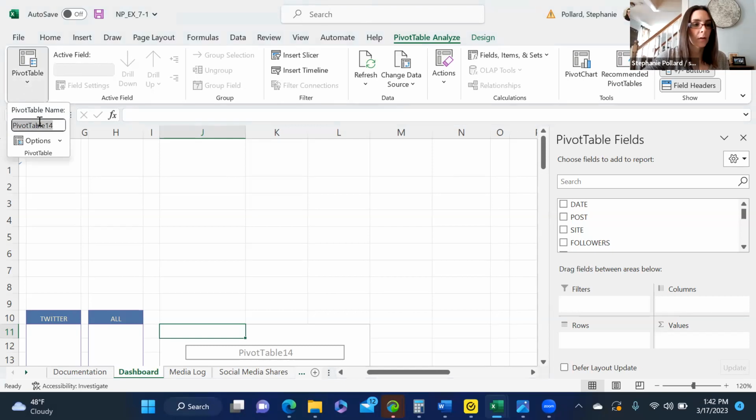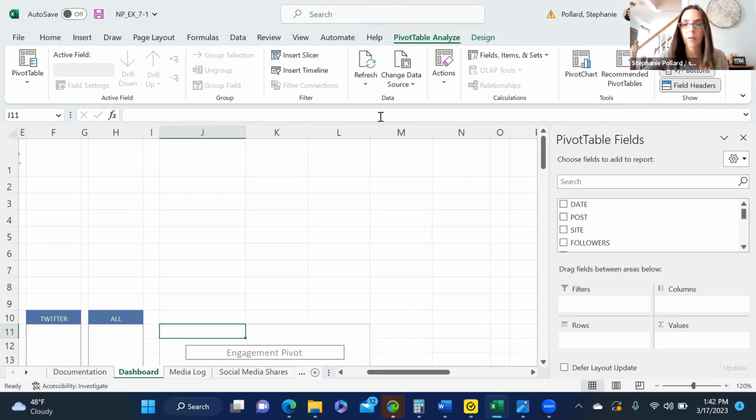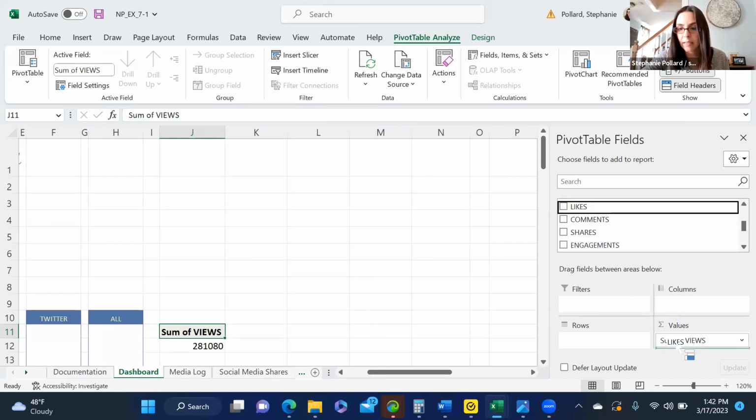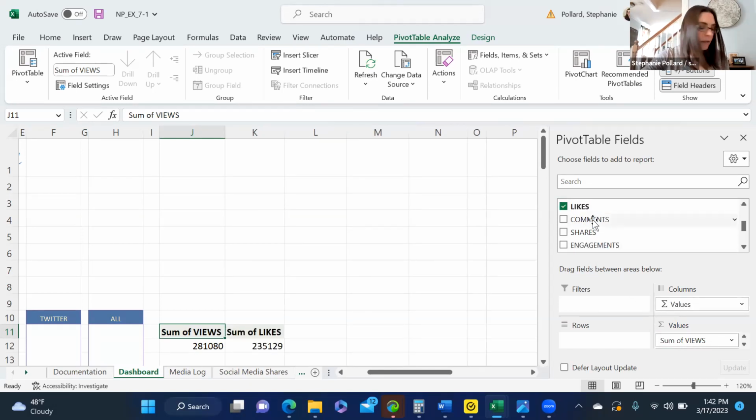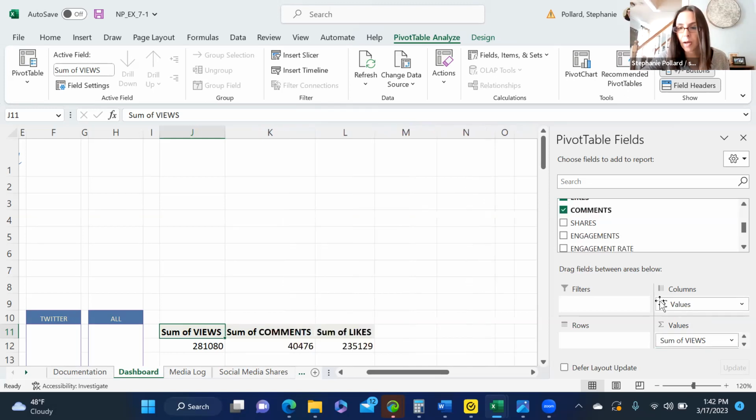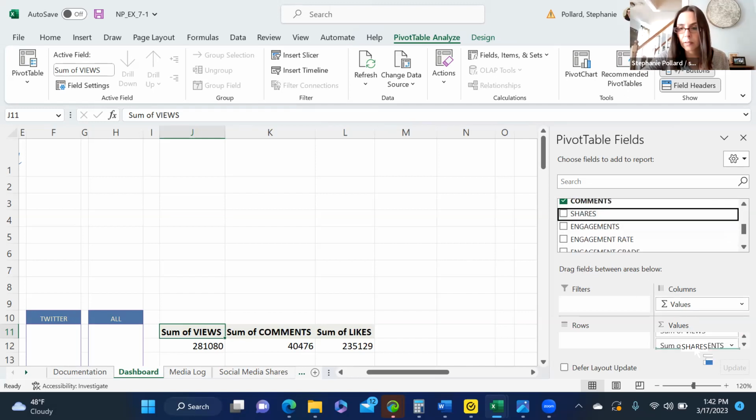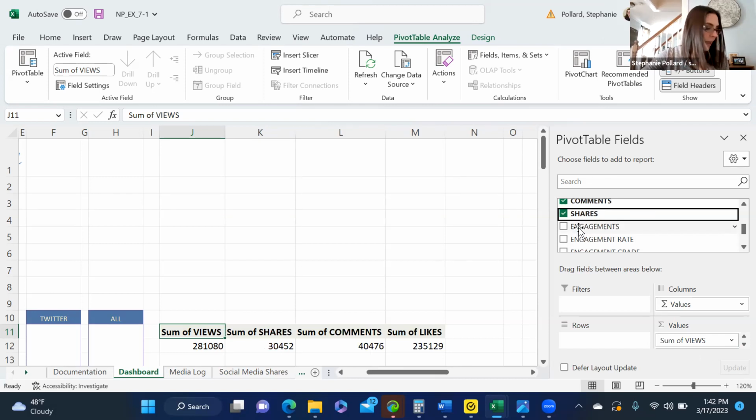So the first thing I'd like to do is I am going to rename it here. So let's rename this table engagement pivot. And then I'm going to drag the following. I'm going to drag views to my values box. I'm going to drag likes to my values box, comments to my values box, shares to my values box, and engagements.